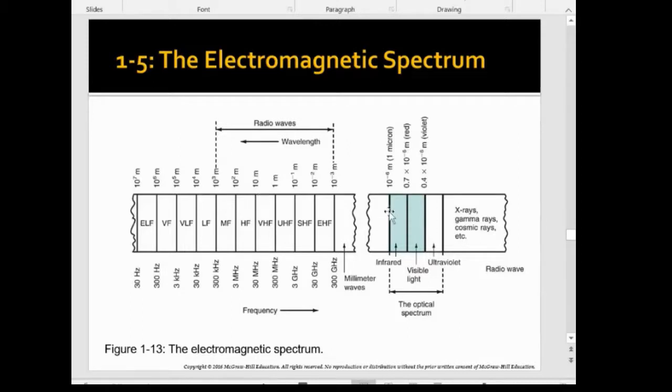And here somewhere we call it the optical spectrum, which starts to reach infrared, which is the lowest frequency. Then it comes to visible, goes to ultraviolet. This is going to higher frequencies. Then it goes to X-rays, gamma rays, cosmic rays, and so on.